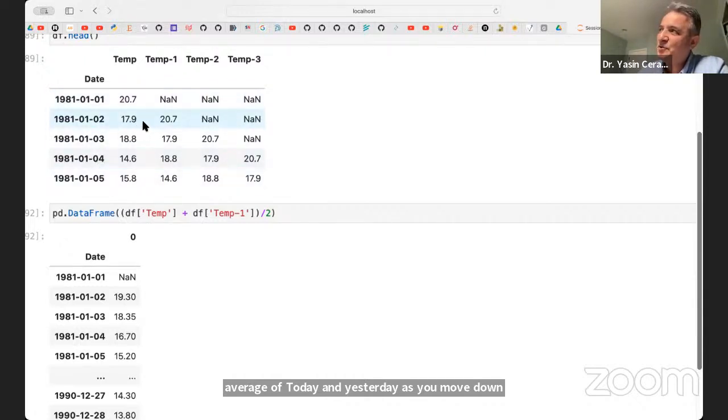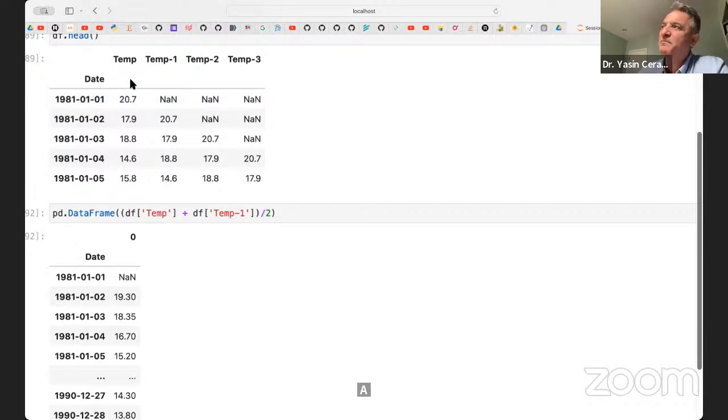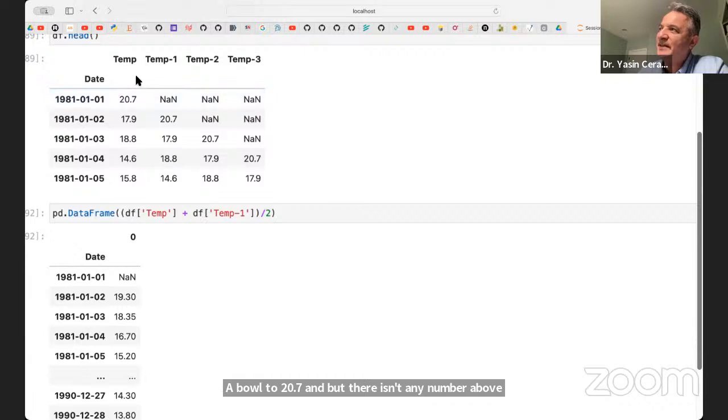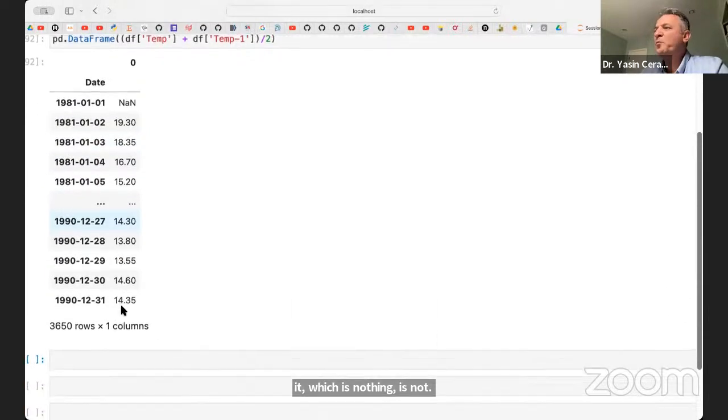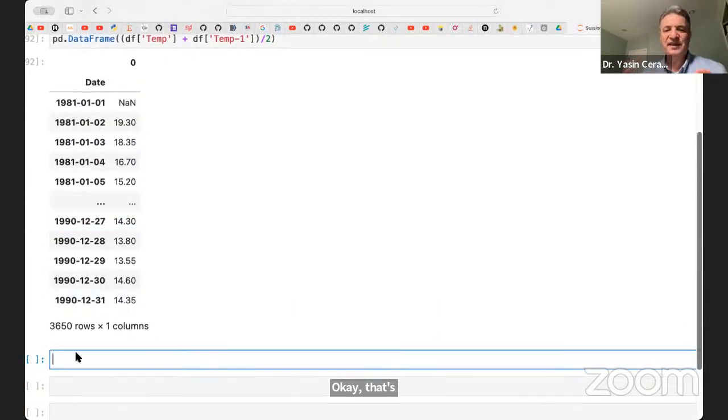Okay, imagine that there is a window here. The window is containing 2 days. Find the average of those 2 days. But the thing is, the window begins when you are in the first day. The window is covering this one, and it assumes that there is another number above 20.7, but there isn't any number above 20.7. That's why the average of 20.7 and the number before it, which is nothing, is nothing. Okay, that's one way of finding the average of today and yesterday. We can do this in different ways. That's what now we are going to learn.